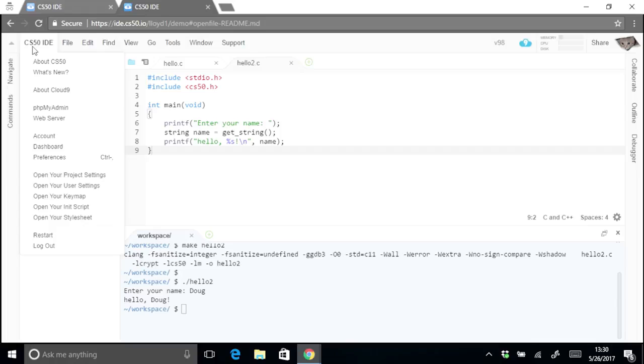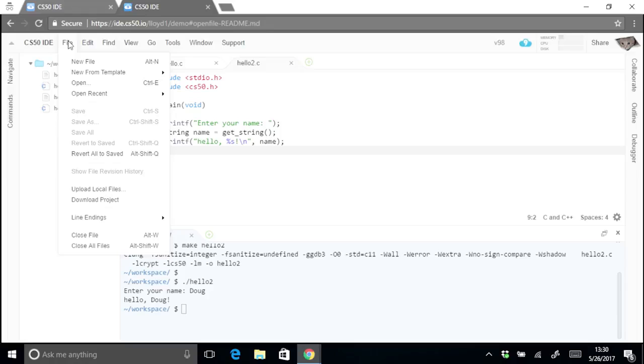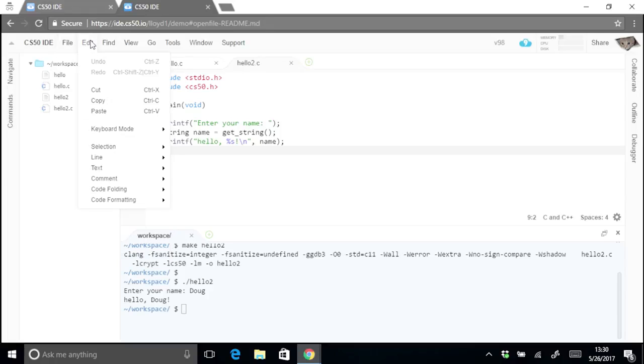So this CS50 IDE menu contains some things that will be mostly useful for you towards the end of the class, in particular phpMyAdmin and web server, which will come in handy for the later portions of the class where we're doing some web-based programming. You'll be able to figure out your PHP SQL password, username, and stuff here. And you'll be able to check any websites that you have created and are running by going to web server here. File has the basics if you've ever used a Microsoft Word type thing where you can create files, open them, close them, save, and so on. Pretty much all of those things are there.